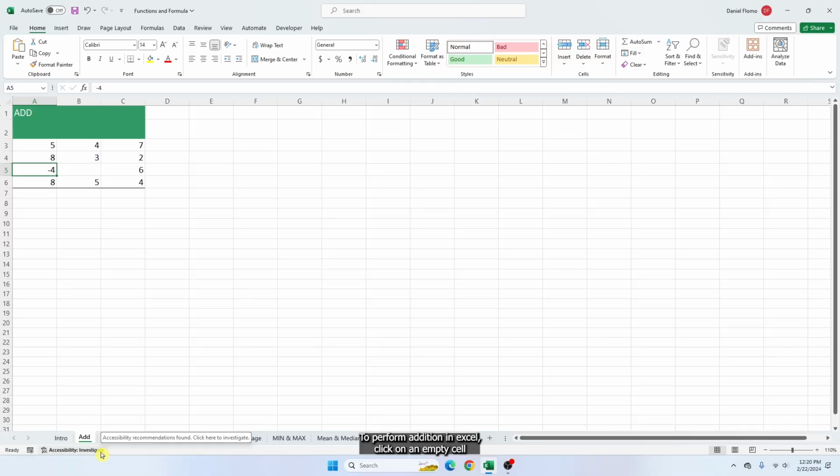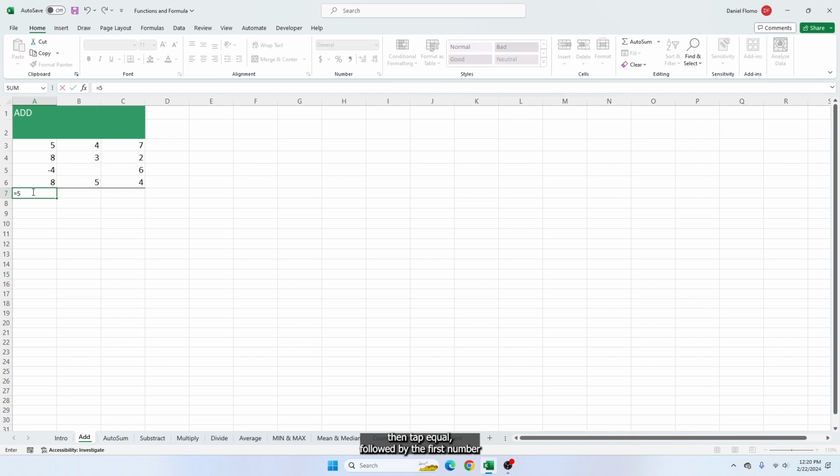To perform addition in Excel, click an empty cell where you want the sum to appear. Then tap equal followed by the first number, plus, and then the second number. Press enter. The sum of the two numbers will appear in the cell. You can add many numbers this way, not just two.